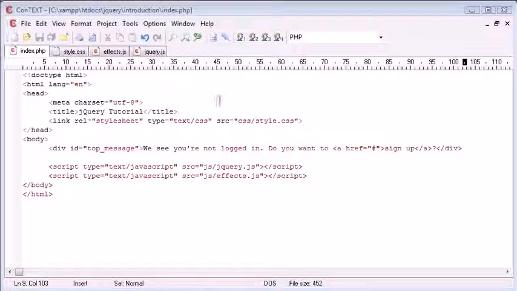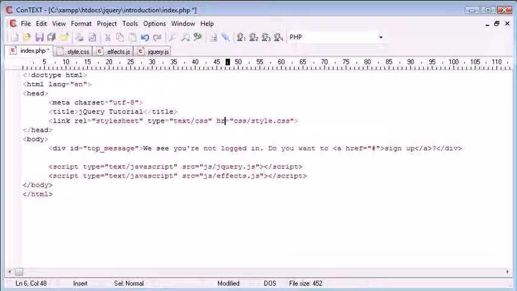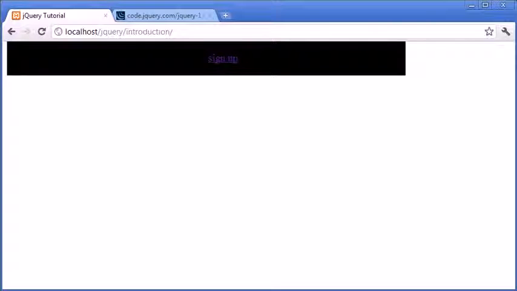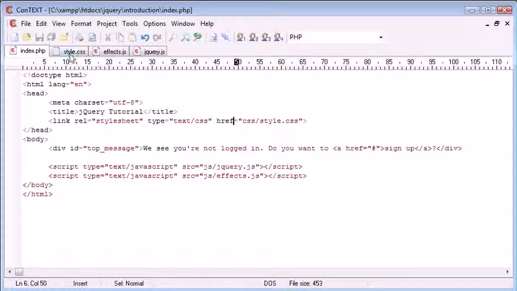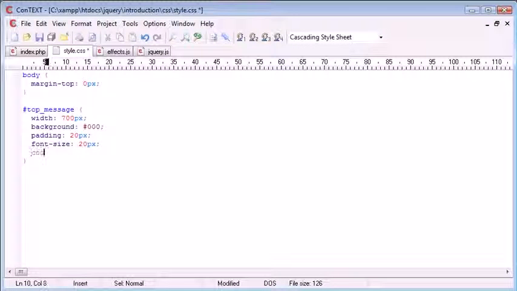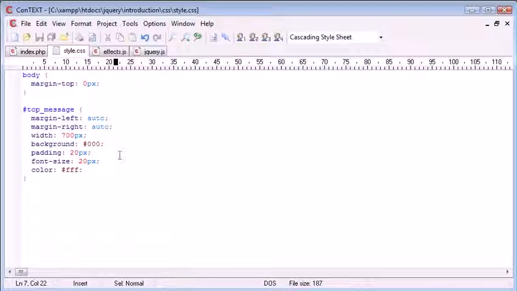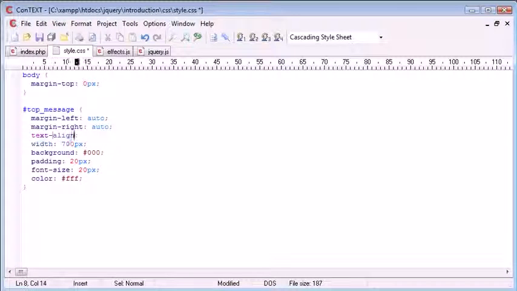Let's just take a look at how it's looking. That's not worked because this is not src, it's href. Okay, let's go back to our page. You can see it looks like this at the moment. We obviously need to change a few things like the font color. So we'll just say color #FFF, that's white. And we also need to center this as well, so margin left auto and margin right auto.